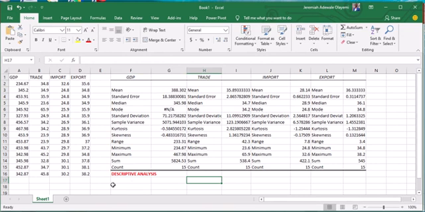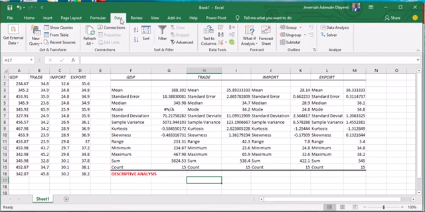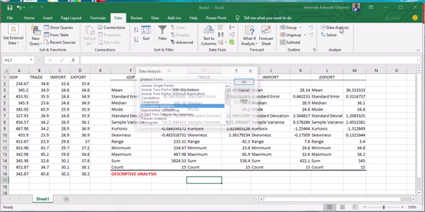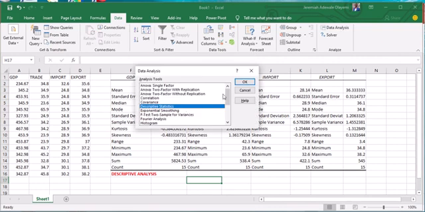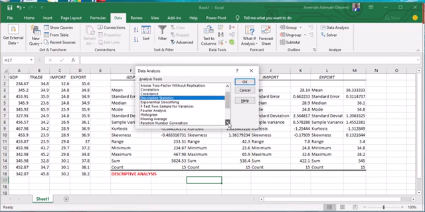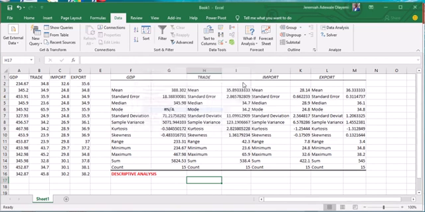Let's try regression analysis. For my regression analysis, firstly, click on Data on the menu bar. Then you go to the extreme right-hand side and click Data Analysis, and you have it here. Now let's go to Regression. You click OK.